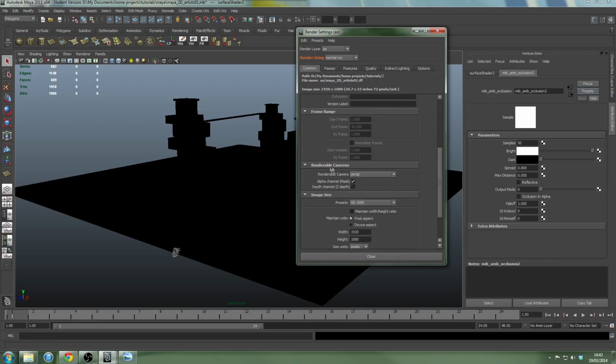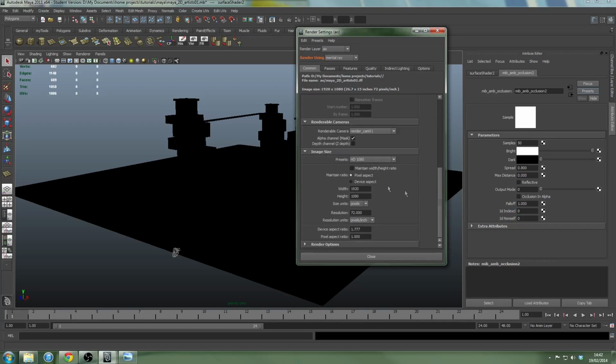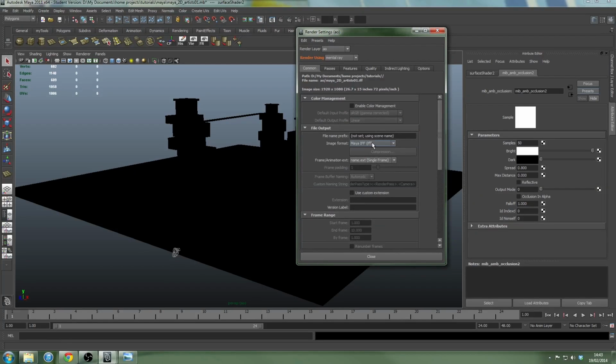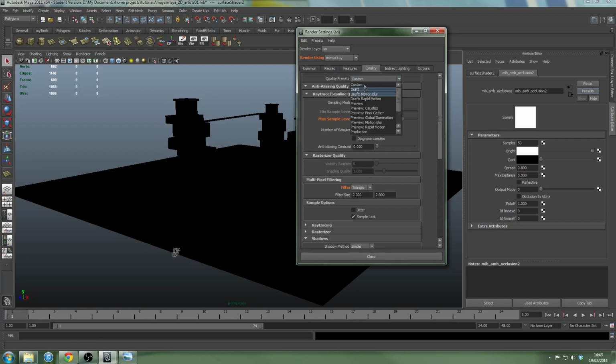So we want to make sure we're rendering through the correct camera. Mine's in my perspective camera, which I'm currently looking through, which I don't want. I want it to render my render cam. I want it to render HD, pixel aspect ratio, make sure that's selected. Resolution 72, that's fine, we're not printing. Don't worry about this, we're going to save it when it renders out. So don't worry about file output just now. Go to quality. Production. Change the multi-pixel filtering to Lanczos. And then everything else should be okay.